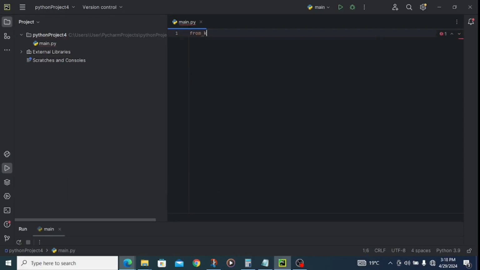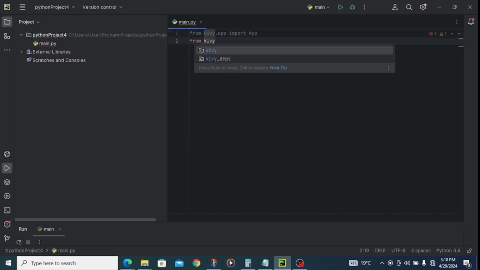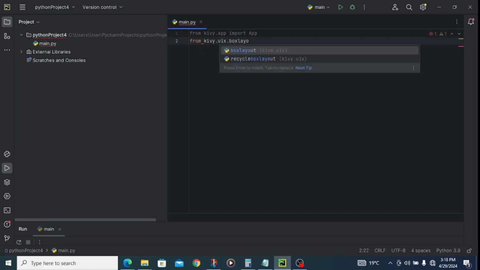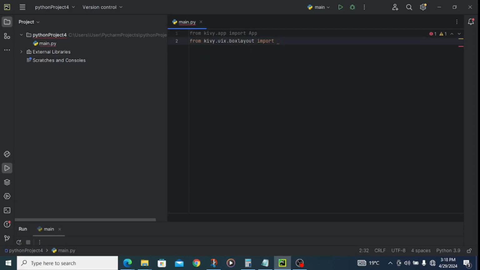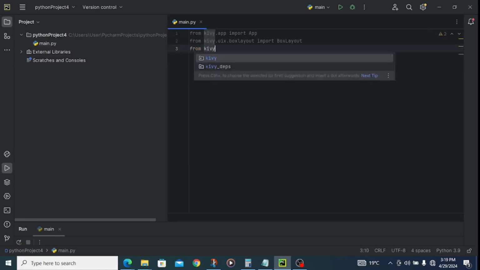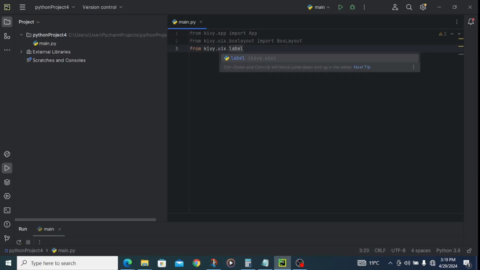So from kivy.app import App. Then from kivy.uix.boxlayout import BoxLayout. Then from kivy.uix.label import Label.